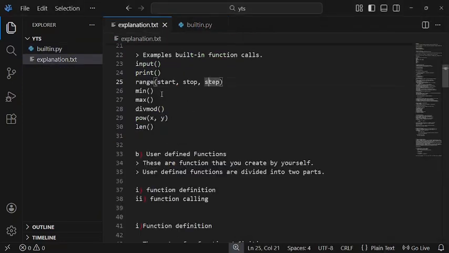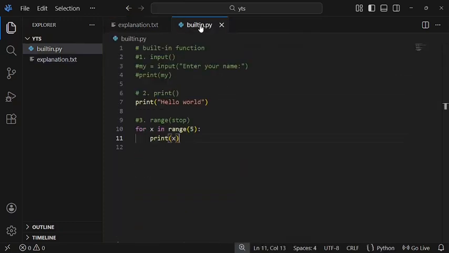Next in the list, we have the min function. Min function is a built-in function that gets you the least or the smallest value in a range of values.